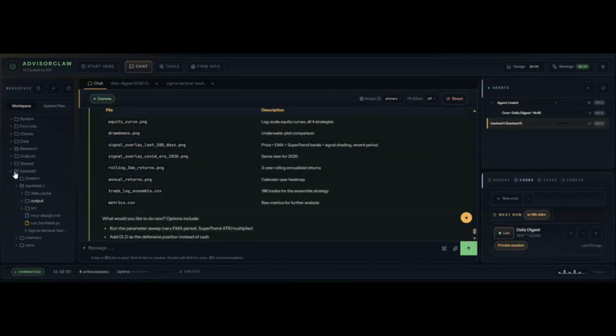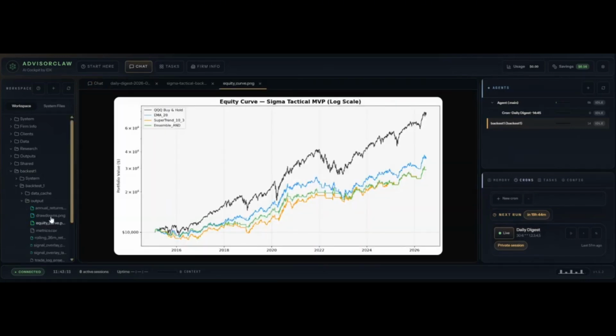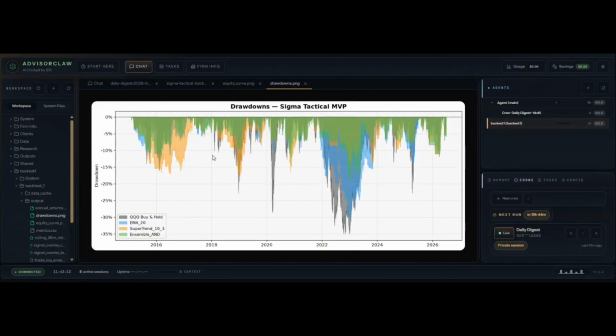And it's stored in this backtest folder. I've got 30 different backtest folders, some of which go back 5 years at this point. We can go into the output and look at the equity curve. Here's what it looks like. Let's look at the drawdowns. That really tells the story.